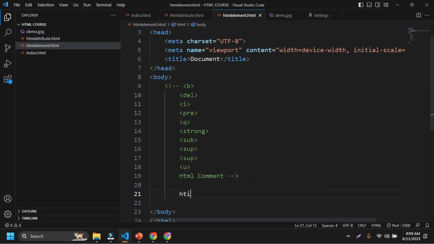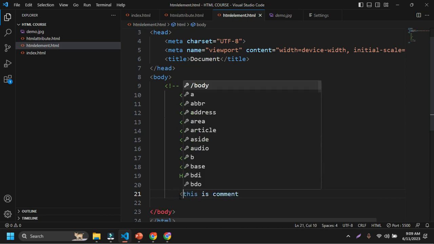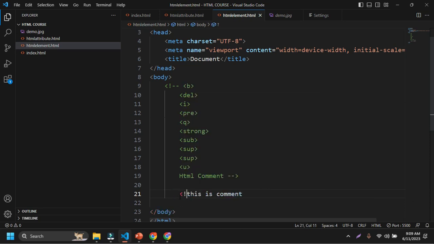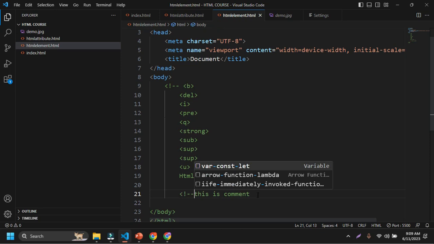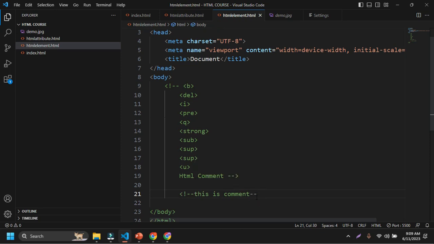So you can write a comment. If I type here "this is comment", and if I want to write a comment, then just start with an angle bracket, then write the exclamation mark and double dash. Inside also put the double dash and then close the angle bracket. In this way you can write a comment. To uncomment these things, just select this part and press Ctrl K and U at the same time, and this will uncomment this part. So in this way you can use comments in HTML.